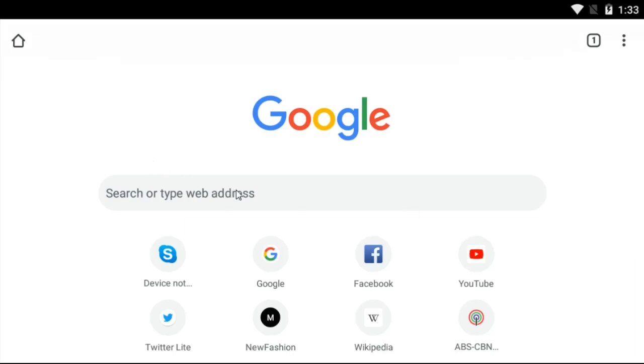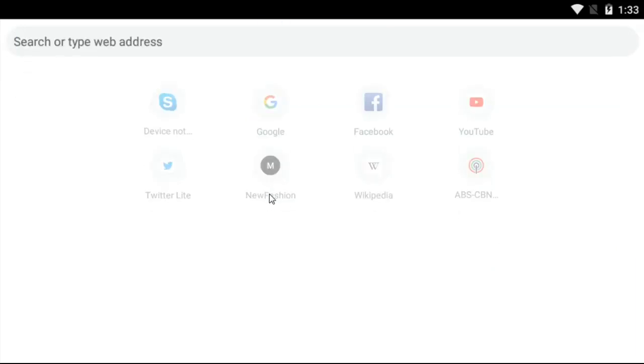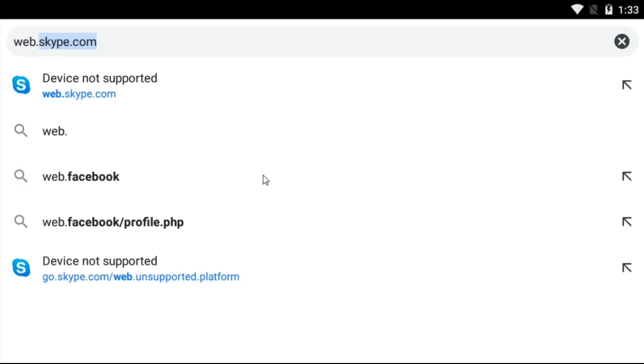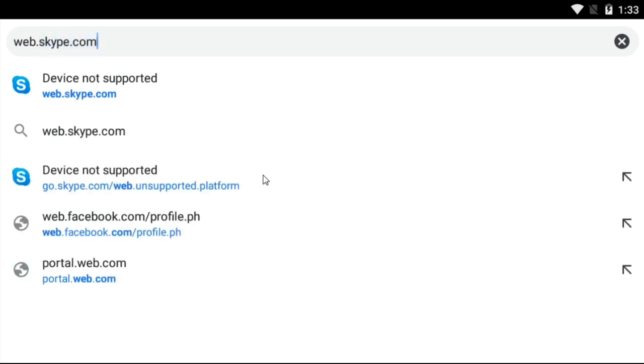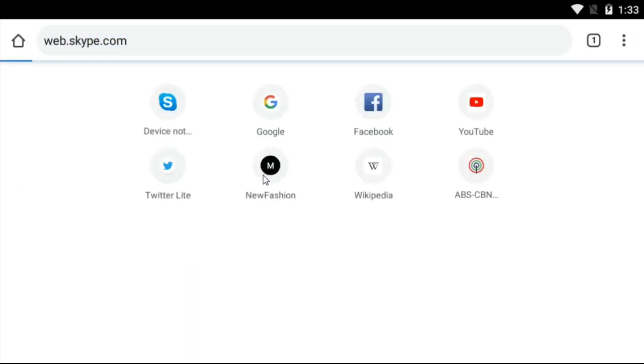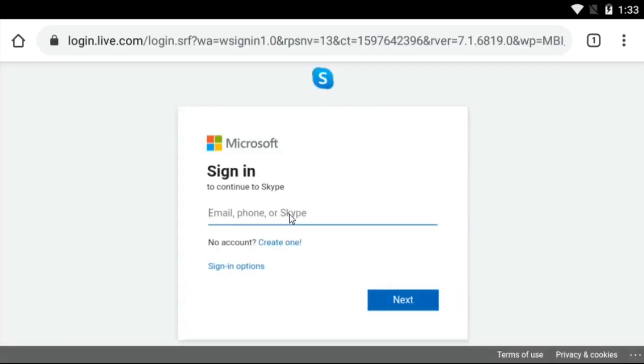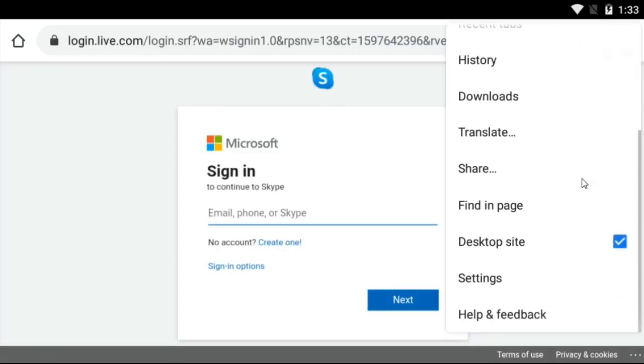check it. After it, you may start typing web.skype.com on the web address search bar, then it will take you to the Skype login form. Make sure first that the desktop site option is checked in your settings, then you may log in to your Skype account.